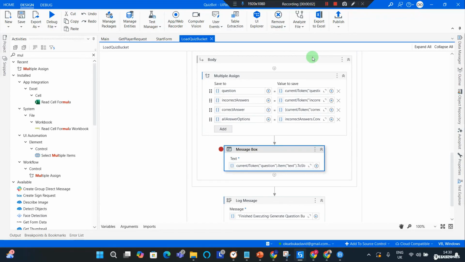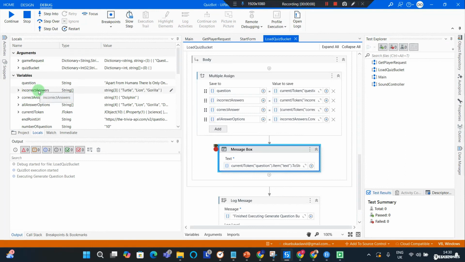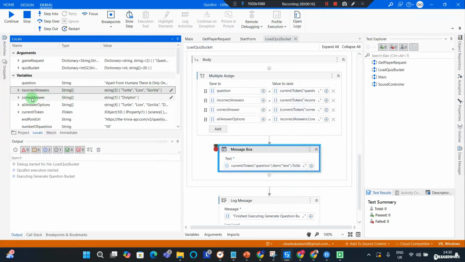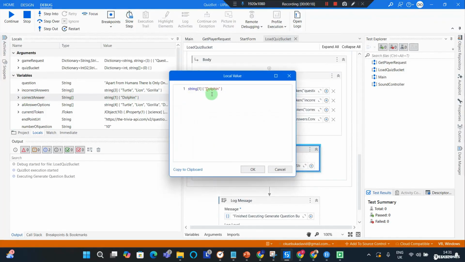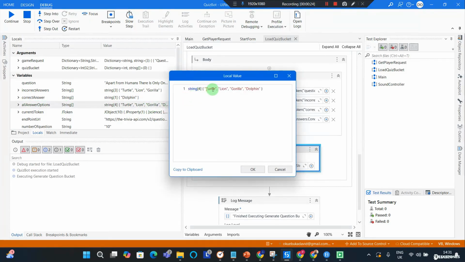Let's take this one more time. I hit debug again. And if you notice the incorrect answers, I'm going to expand on this. You can see turtle, lion, gorilla. I close out of this. And the correct answer, you can see dolphin. And in the all answer options, you can see turtle, lion, gorilla, and dolphin.